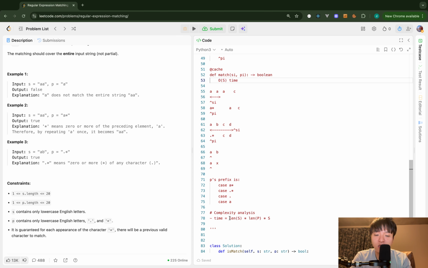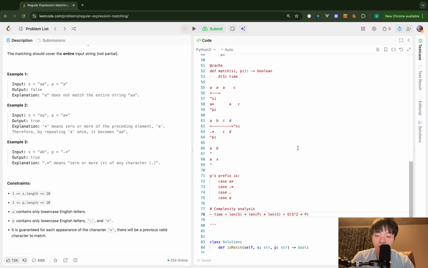So in total, it should take S times P times S, so it should be S squared times P. But still this is acceptable because the lengths of S and P are less than or equal to 20. So this is completely acceptable. And for space complexity, I need the cache, which should store S times P values.